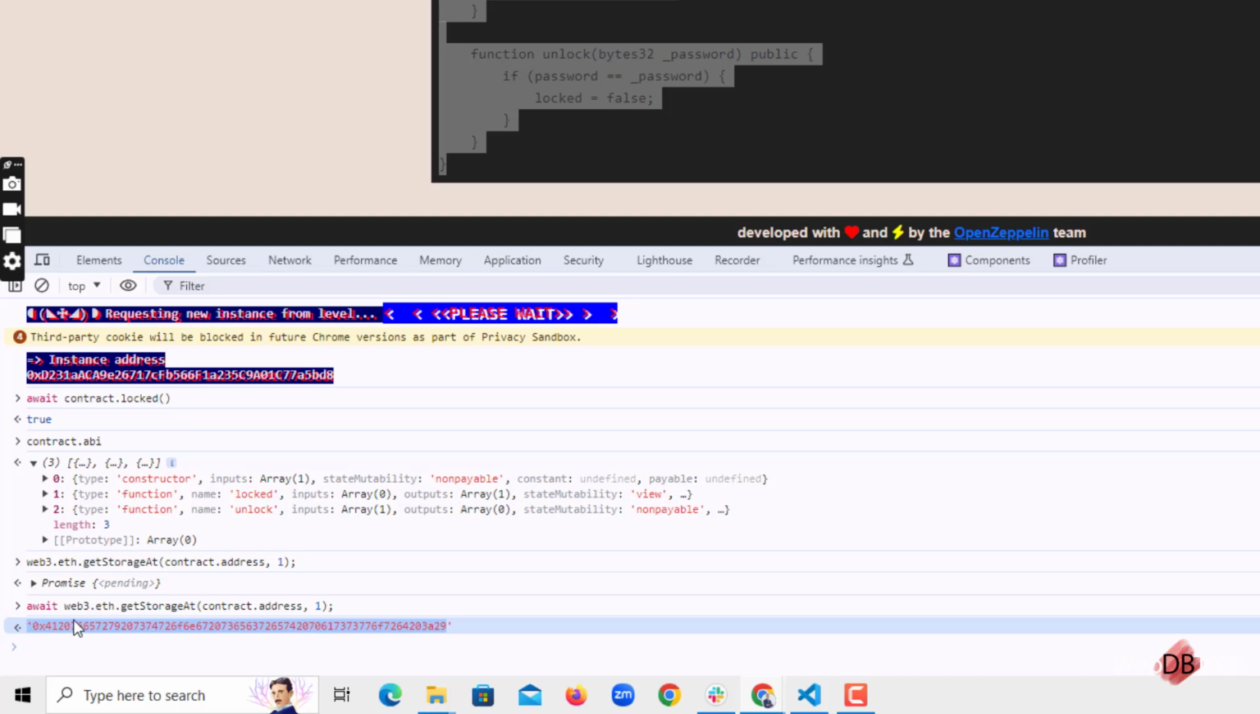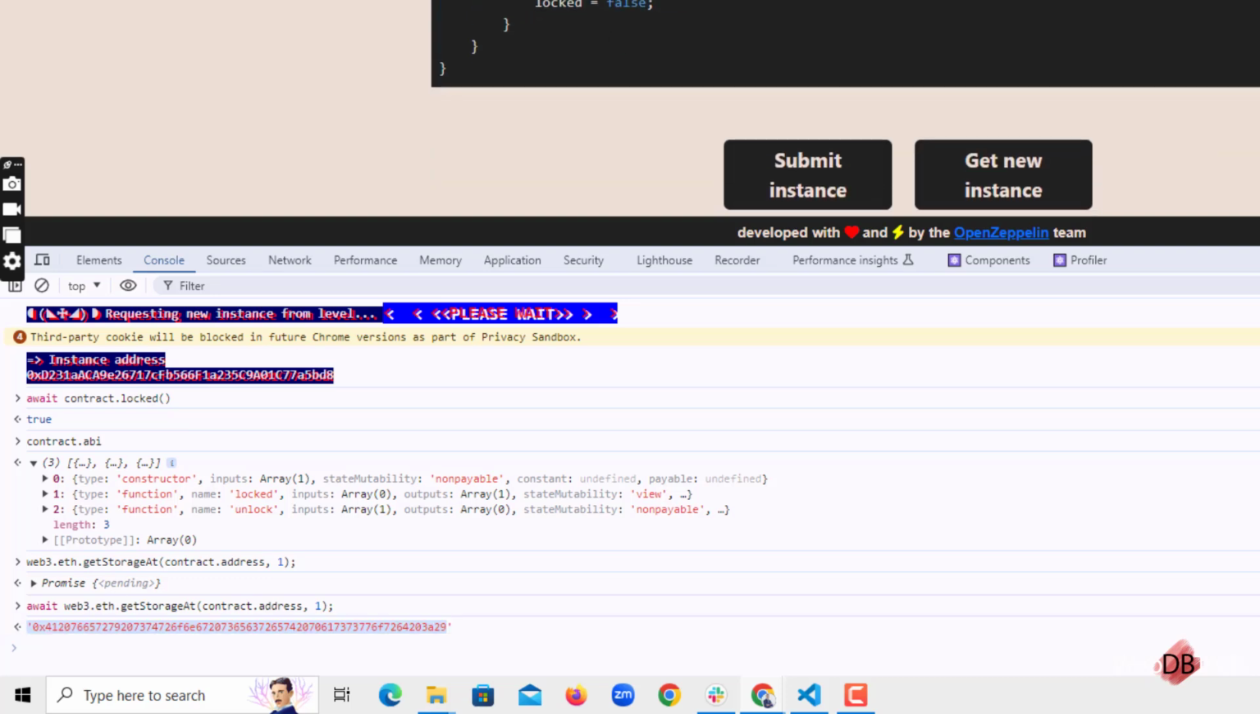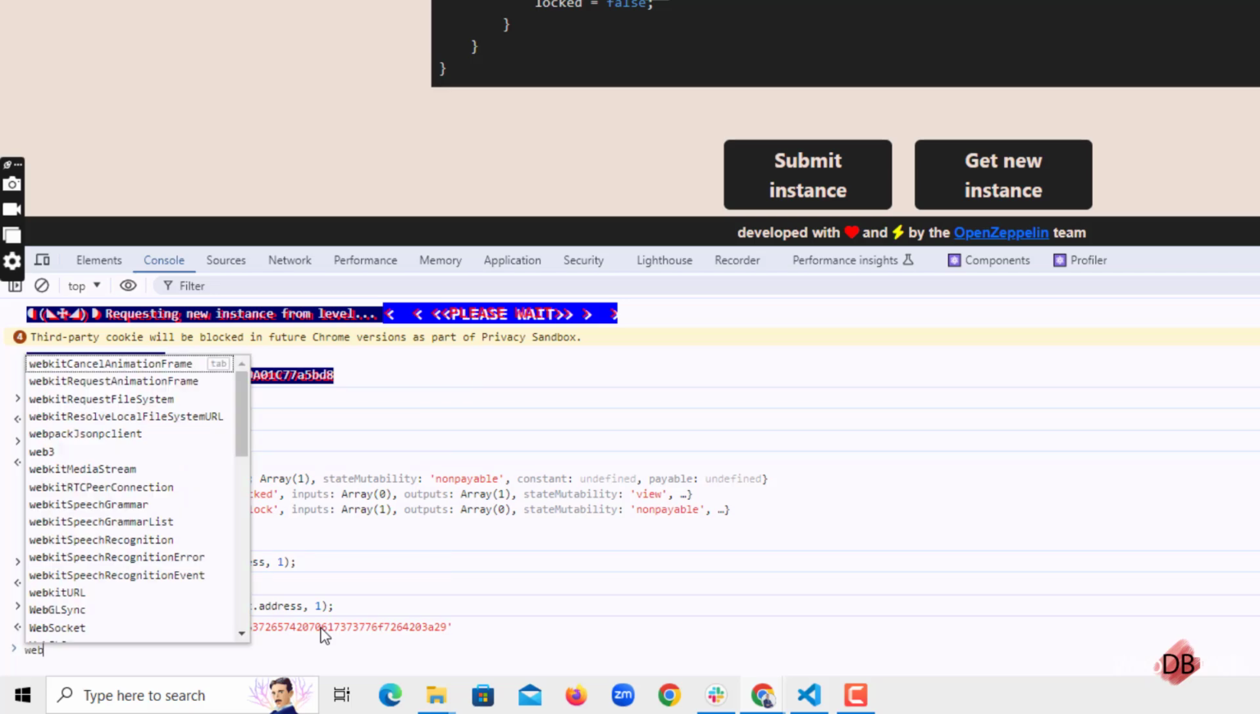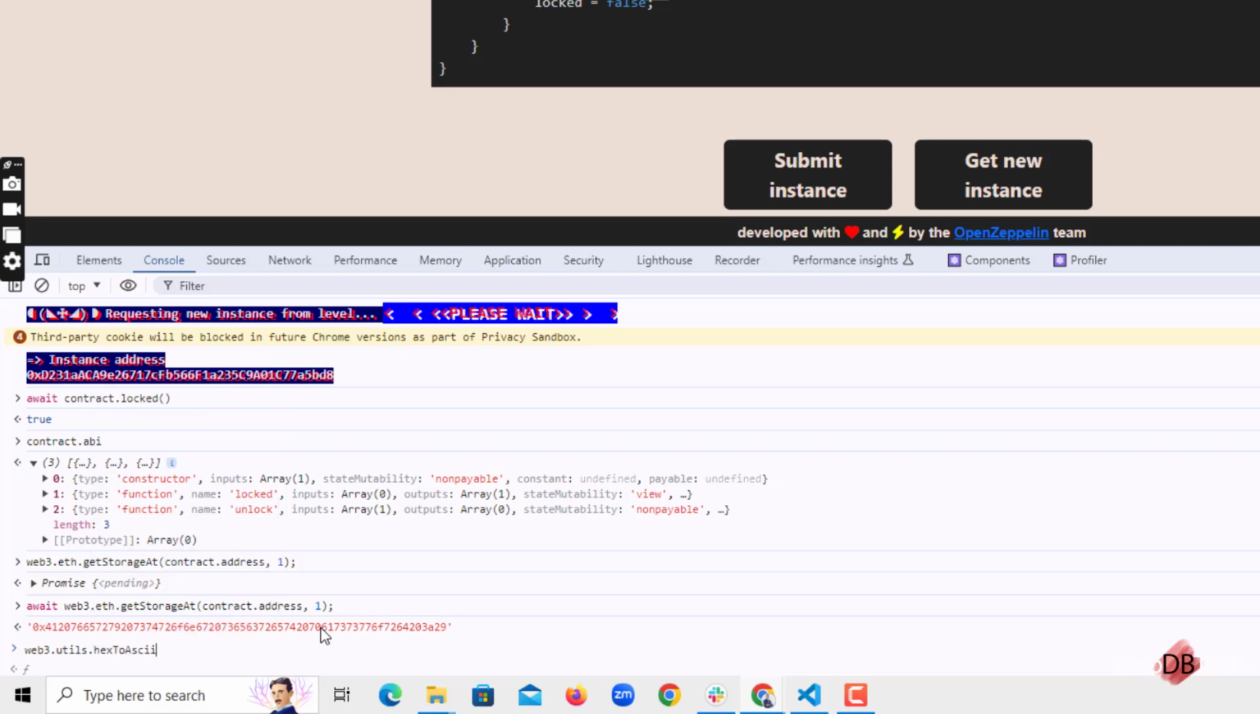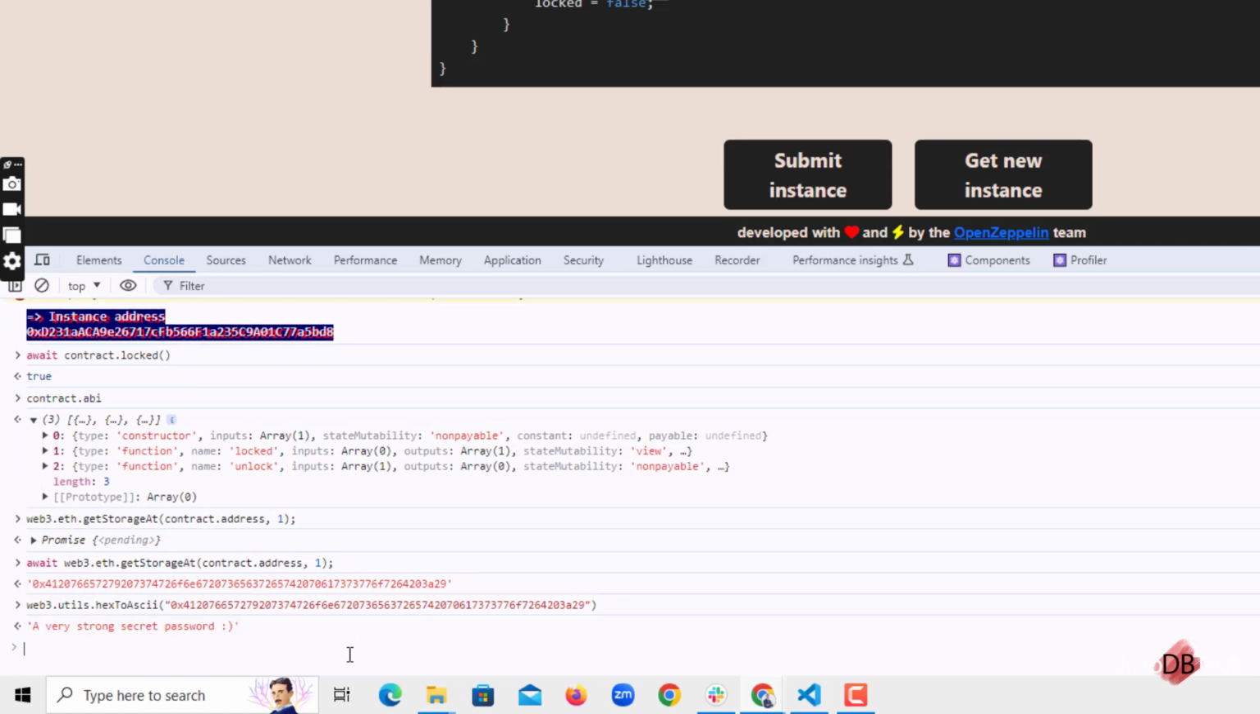It's in hexa format and we're gonna submit it in hexa format to the contract because this parameter takes bytes32. If you want to convert this hexa to ASCII so that you can look at the original text, you can use this function, web3.utils.hexToAscii. A very strong secret password.